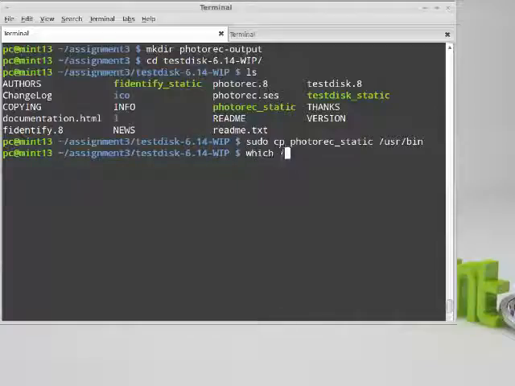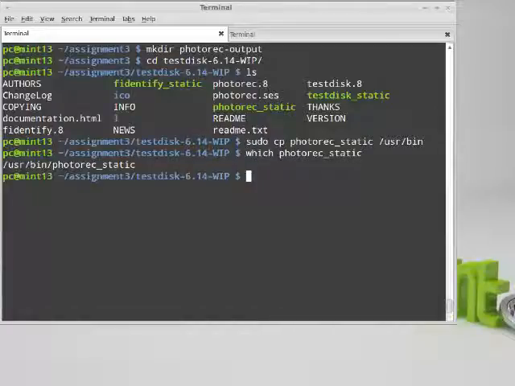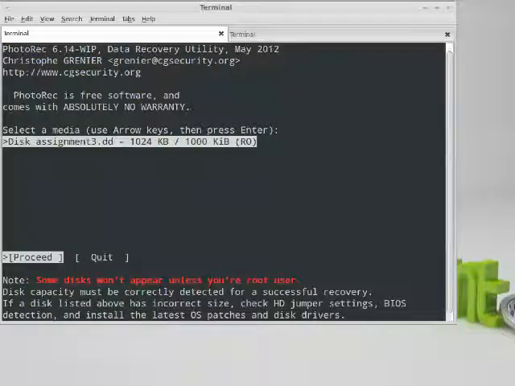And so if we wanted to search for that, it tells you where it is. You can CD back up, and now we can run Photorec static on assignment3.dd, and that's all you need to do. Okay, does that look correct? It says select media. Well, it's already selected. Notice that proceed is highlighted at the bottom.